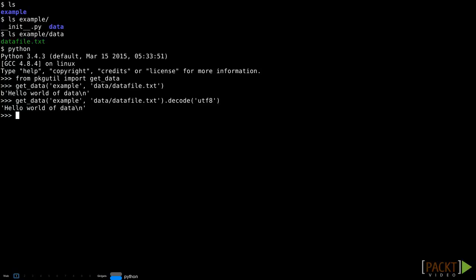If we want a text string instead of just bytes, that's easily done. We need to apply the proper string decoder to the bytes object, and we'll get back a Unicode text string. In this example, we used the UTF-8 decoder. This technique works even if our package has been compressed into a zip file or otherwise hidden away because it uses the same underlying mechanism that Python uses to load module source code. If Python can find the source code, it can find the data file as well.